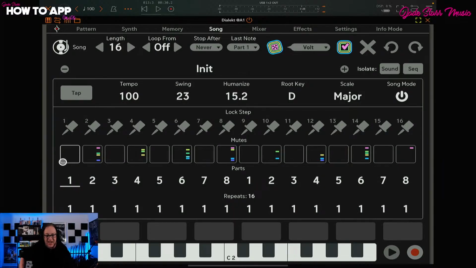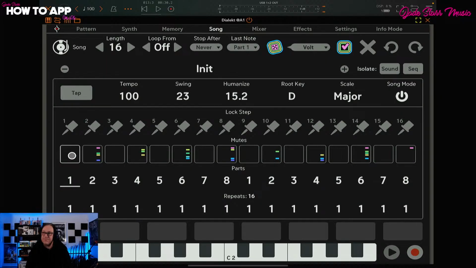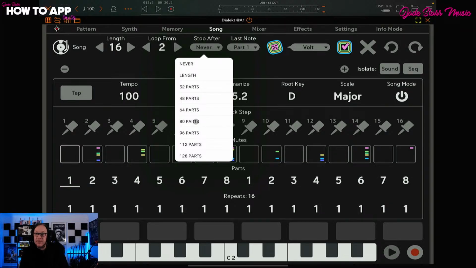Our first part here is just an intro. So let me show you that. Just say it's an intro. Then what you would do is loop from number 2. So it would play the intro here and then get to number 2, play all the way through the song and come back to number 2. So you can actually set up things like that. You could do loop from number 2, stop, never, or you can decide how long you want the song to go to actually finish off the song.